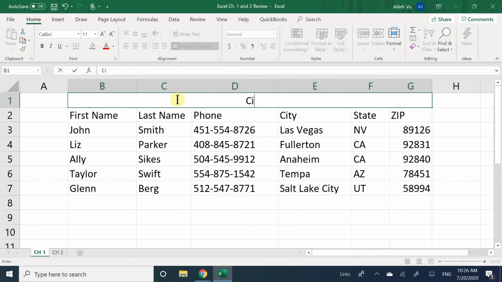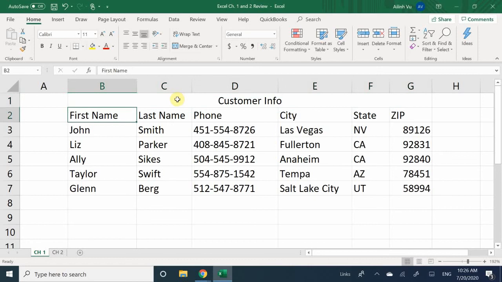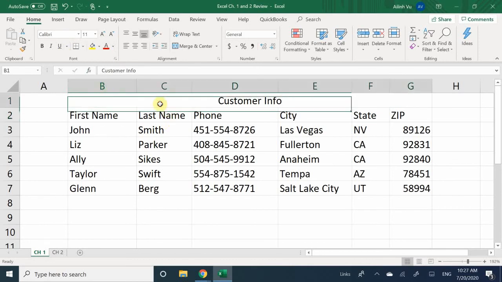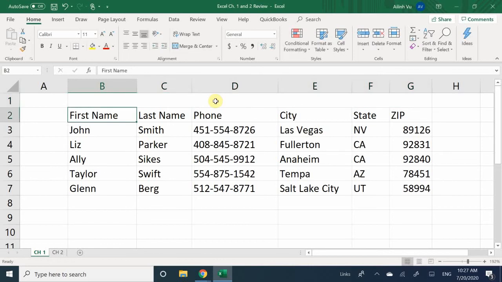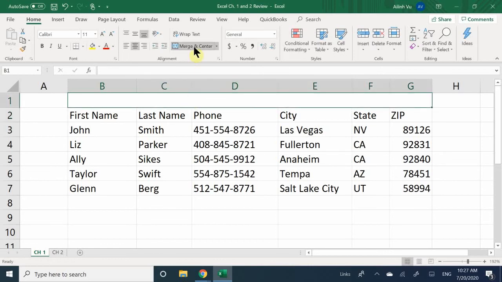I don't know, customer info, something like that. Now, once you've done that, there is an option where you can unmerge it. But if you have something written in there, unfortunately, it would not work. It's going to give you an error message saying you have something in this cell. So you're going to have to clear it out, and then you can unmerge it, and it will slice it up exactly how you had it originally.